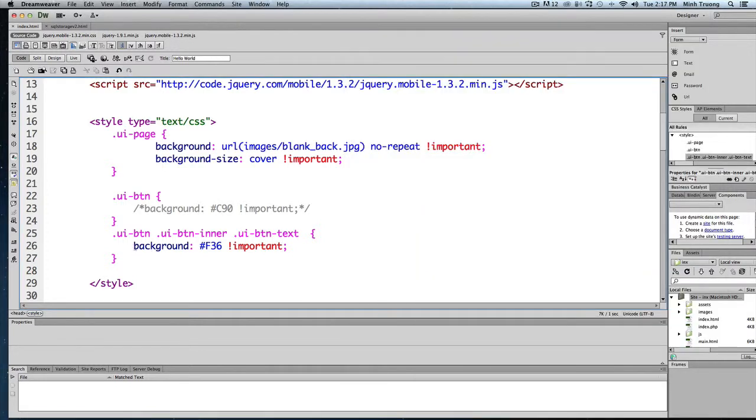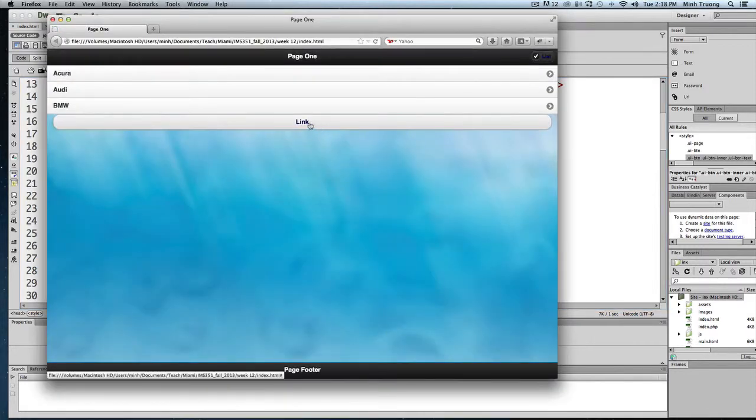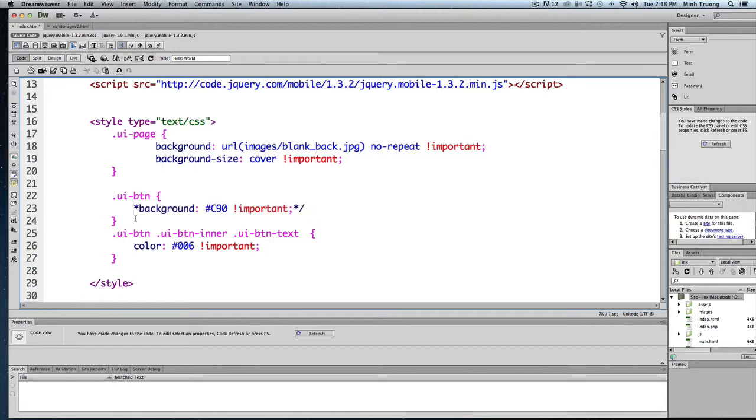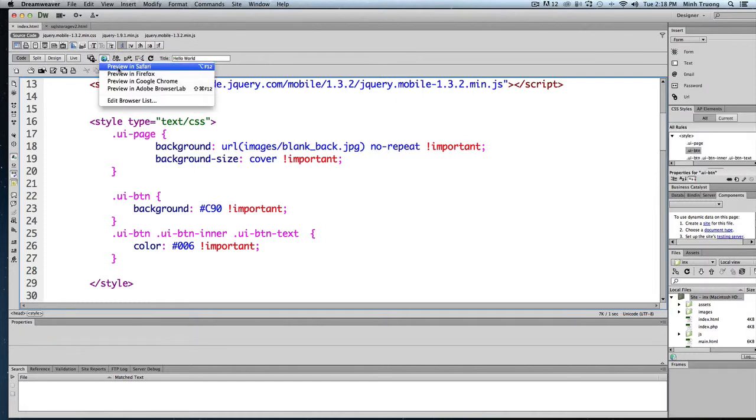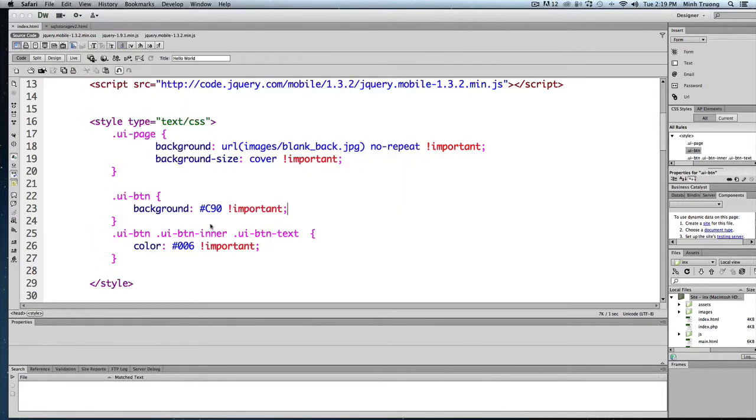If you want to change the color, you don't want to change the background, but you want to change the color. Let's do a dark blue. So it's now dark blue. And I'll uncomment the background. So it should be an orange button with a blue link. Visually not that interesting, but you get the point.